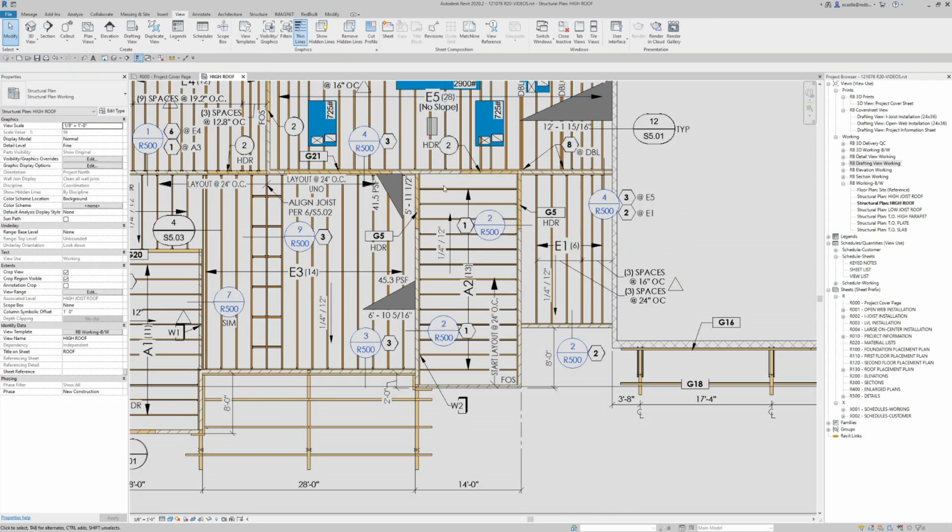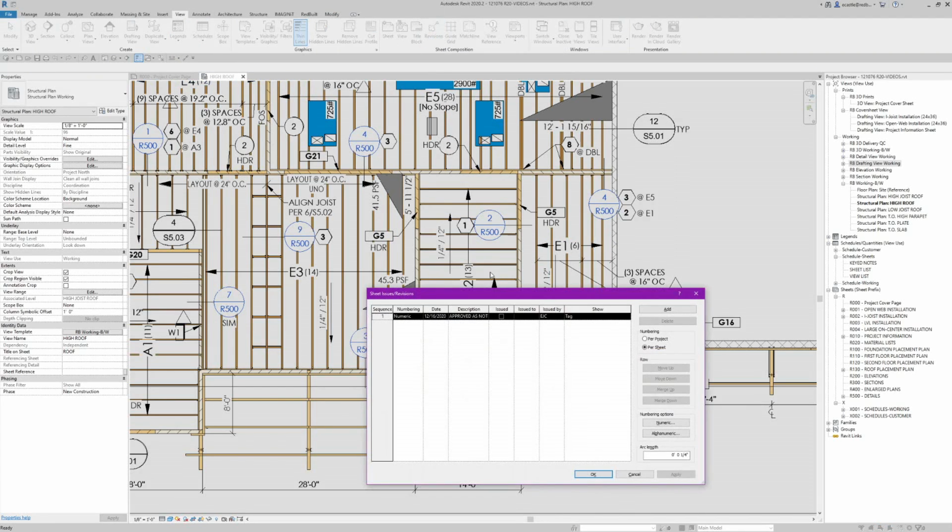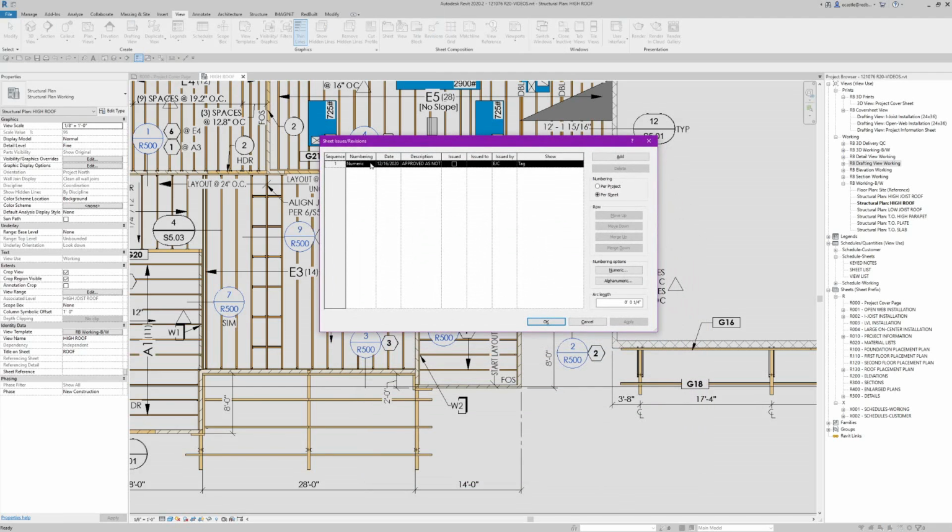To set up your revisions, we want to go to the View tab and select Revisions. This is where you can control all the different types of revisions that you're going to have. In here, we already have one for approval, but if we needed another, we can simply just add one. Now to start, I like to clear out all the data fields here.